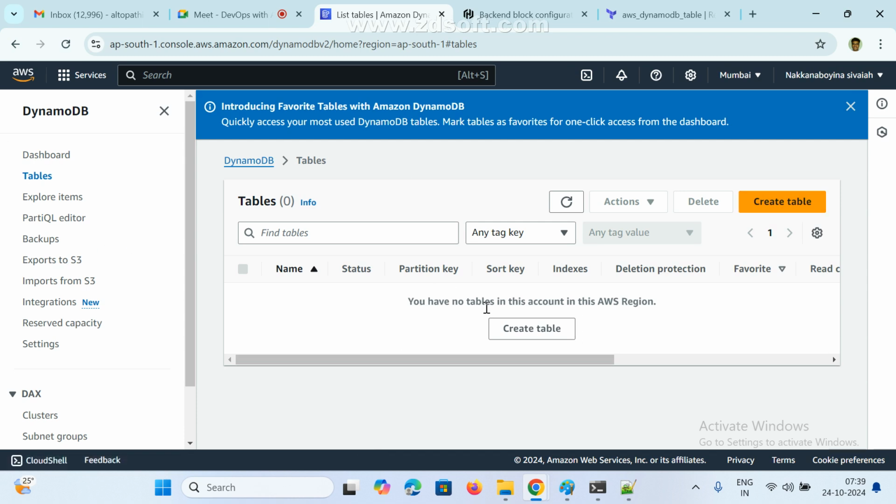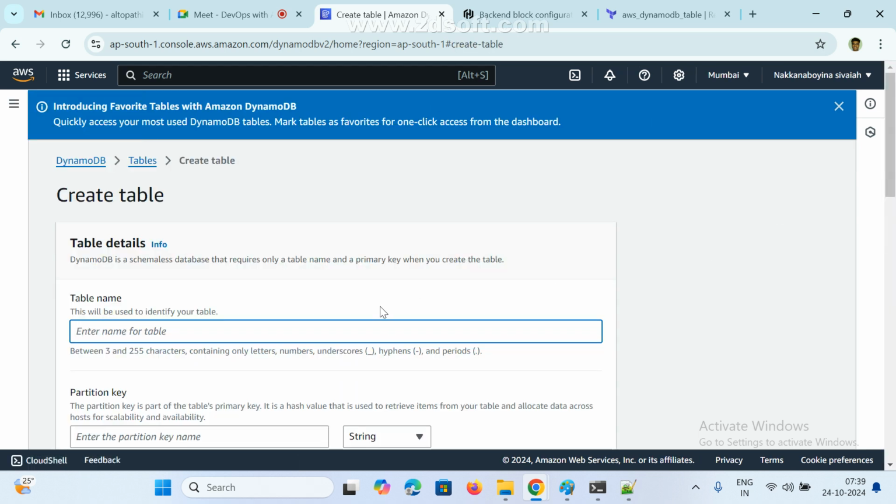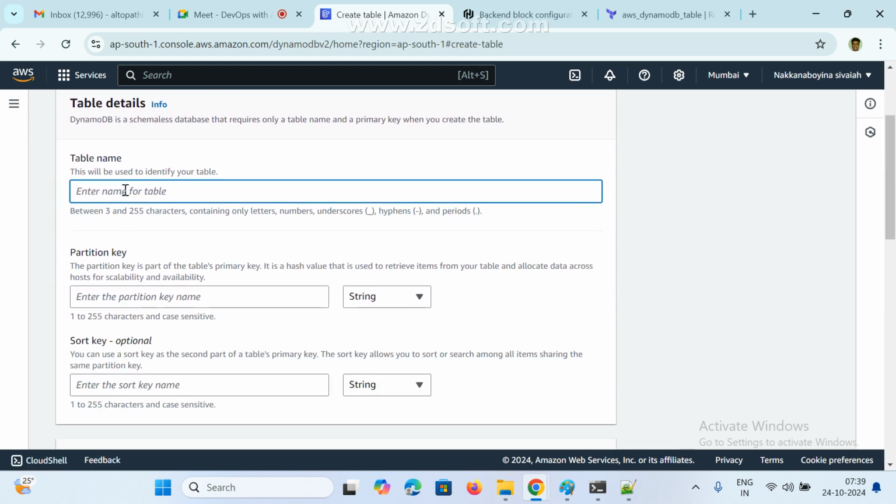Do you have any table here, guys? No. So first create one table and give a table name. For example, my state locking. We can give any name, that is your wish. And here we need to type the partition key, LockID. We need to select string only.